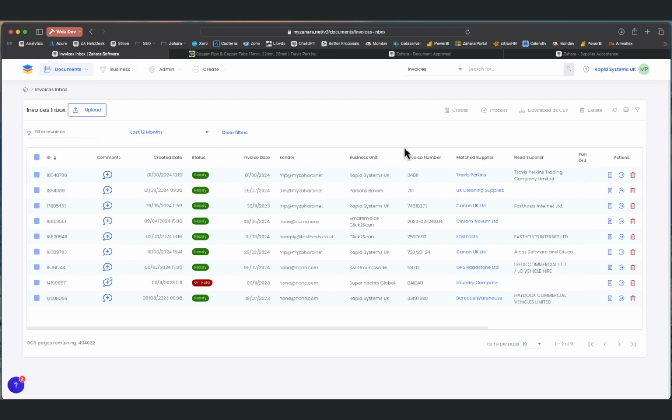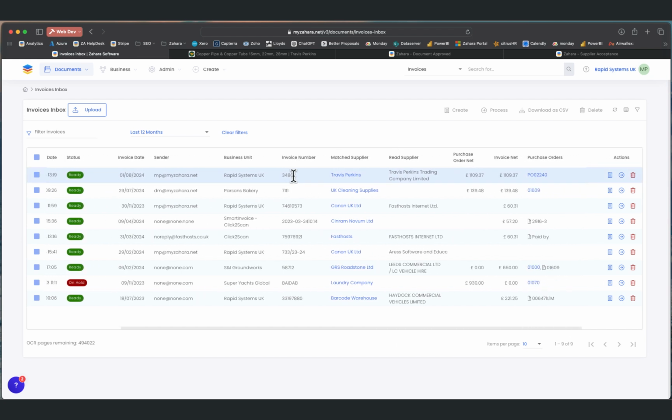So I've just sent in an invoice from Travis Perkins. It's at the top of my list here. It's saying the invoice number is 3480. It's matched the supplier based on the email address. So that's the first thing we do. If you save the supplier's email address in their supplier record, then we can match the supplier from the email address. We can also read the supplier name. So the one we've read on the invoice is Travis Perkins Trading Company Limited, which is often the case where you have shortened the supplier's actual name down.